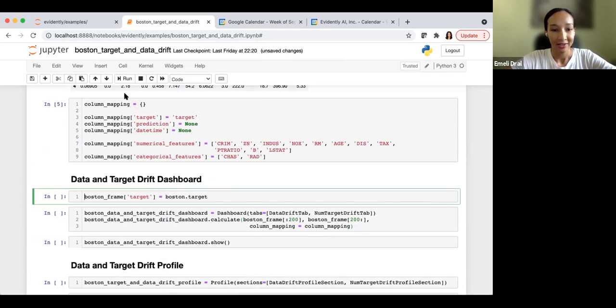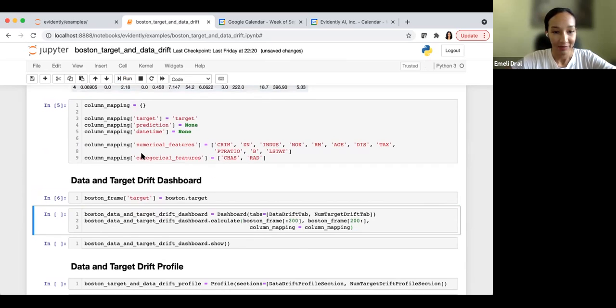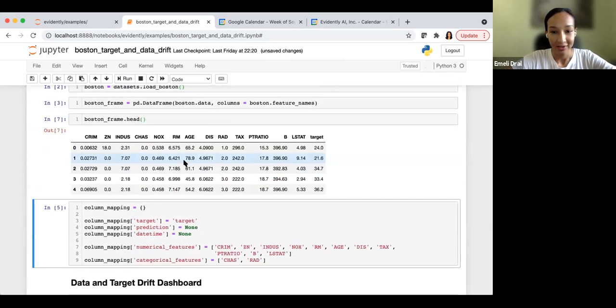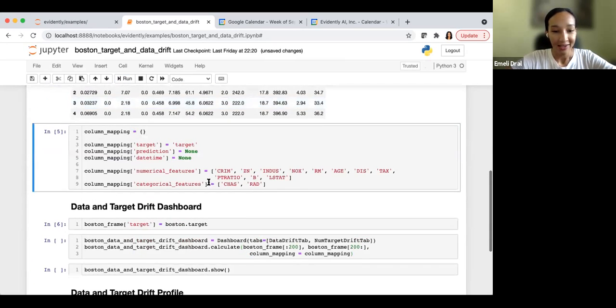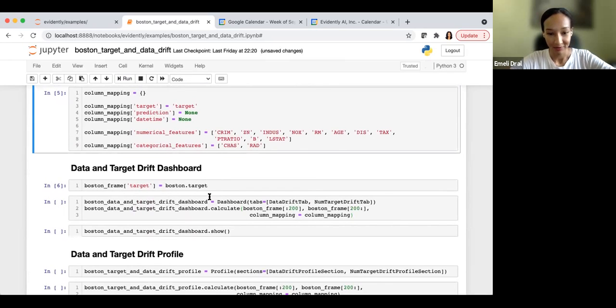Let's just quickly add the target to our data frame. So now it looks like this. And we are ready to build the dashboard.